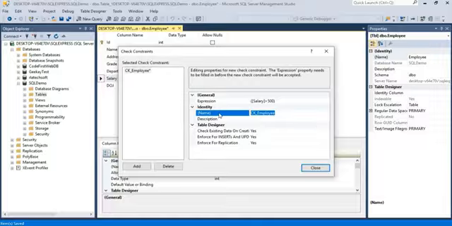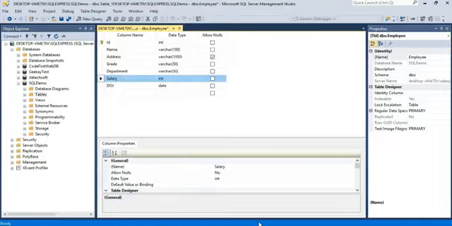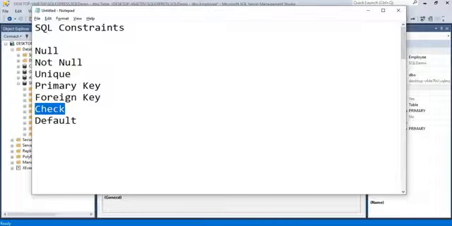The name of this I'm going to call check constraint salary greater than 500. This is applicable for existing data, it is enforced during inserts and updates, and it is also enforced for replication. Click on close. So we have added this check constraint also.